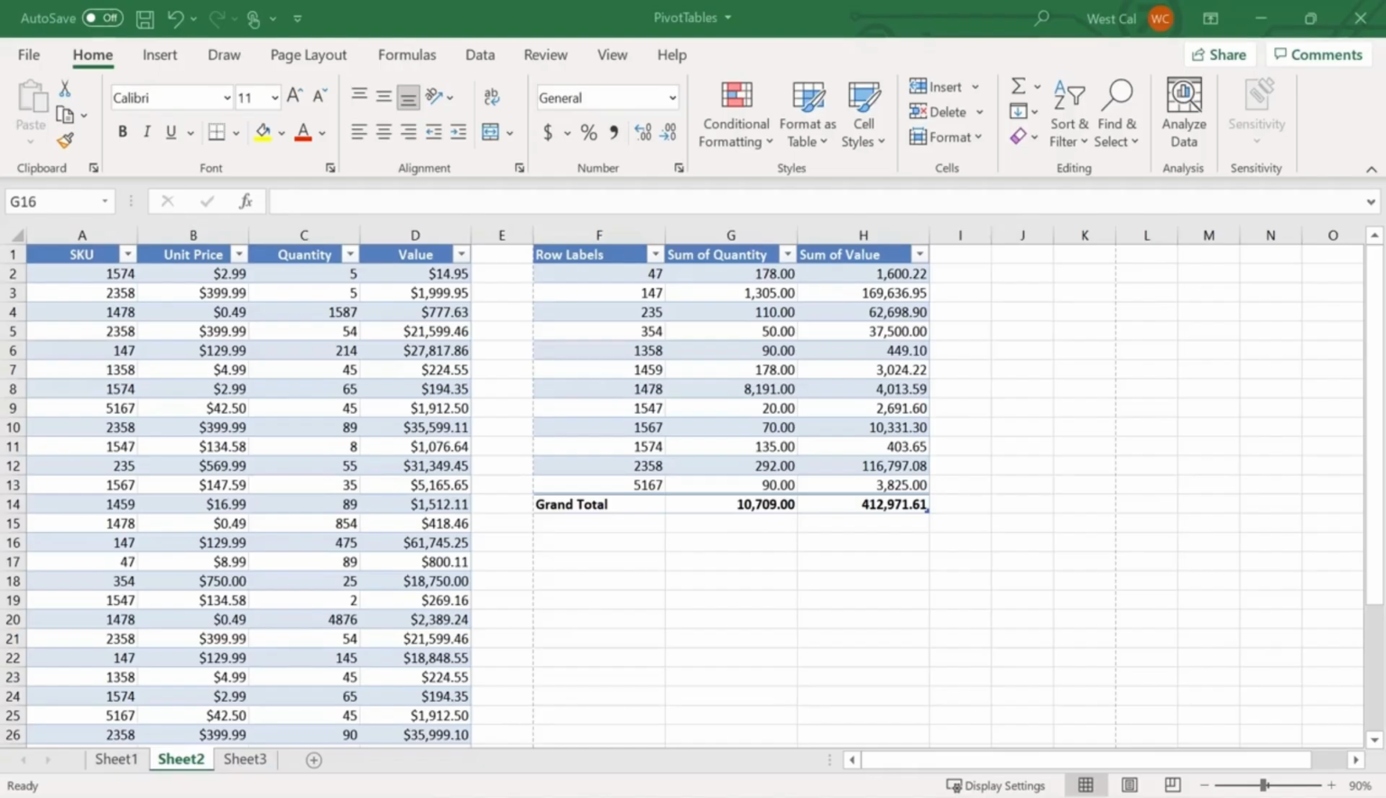For example, you can have a pivot table where the SKU, or stock keeping unit, in the first column, and the quantity and value columns have been pivoted to appear as rows. A summary of each numerical column in the pivot table is displayed by default.